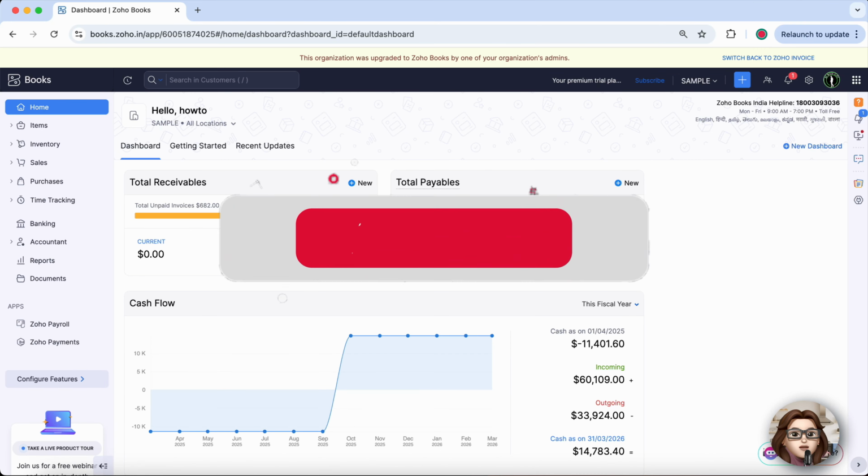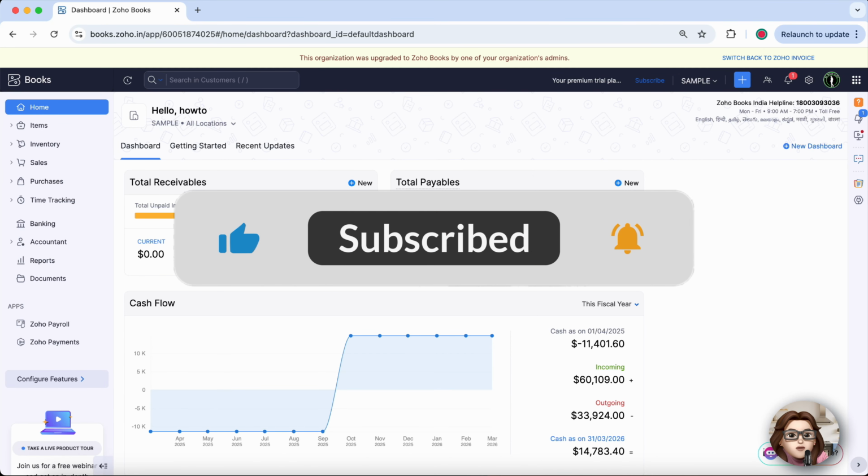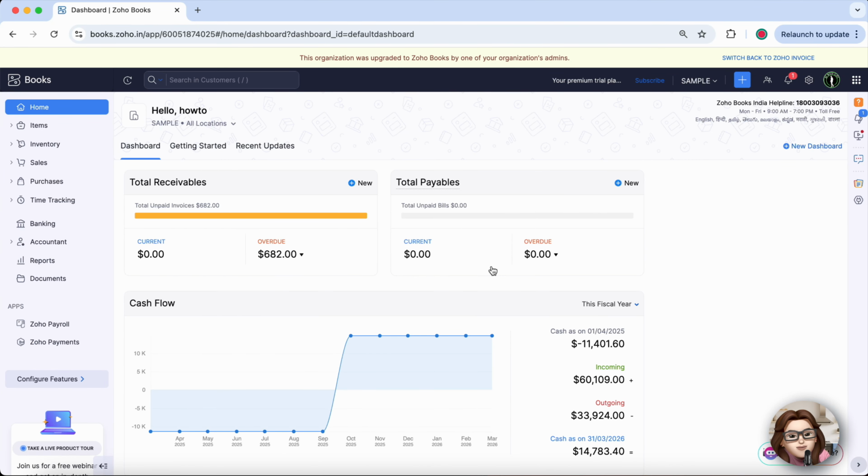In today's video, I'll show you how to delete a vendor in Zoho Books. Whether you're cleaning up old records or removing inactive vendors, this quick guide will help you manage your vendor list easily and efficiently.